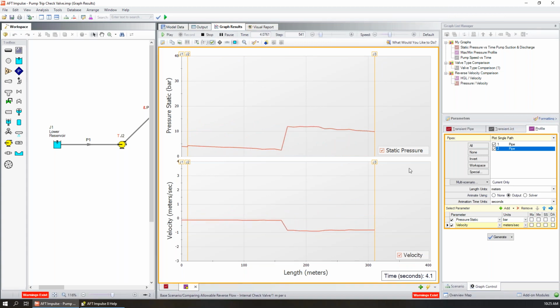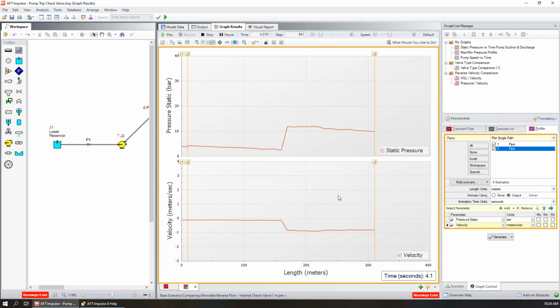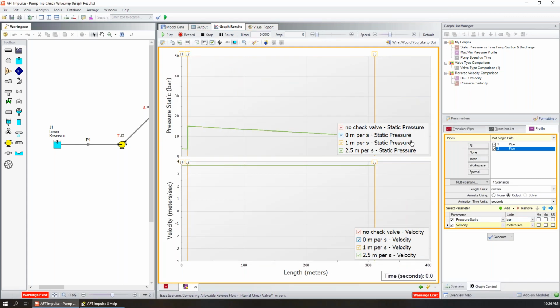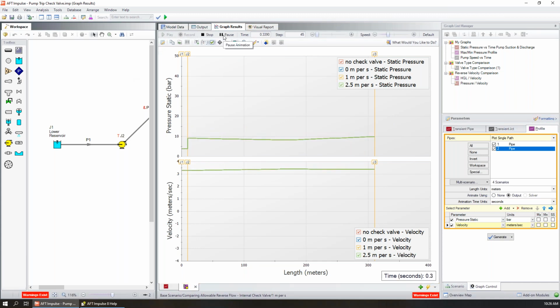So something new to Impulse 8 is the ability to compare multiple scenarios at the same time using these graphs. It's as easy as creating your profile graph. Again, this is great if we're isolating one variable, in our case, the reverse velocity for the check valve. And here we can add different scenarios as well. If we click select scenarios, similar to that batch run, we can choose which scenarios we want to see. If we hit OK, we can hit generate. And now we see all 4 of those situations at the same time. If we compare these, they all share the same trip event, so they all start at the same reference point. That's a good check as well.